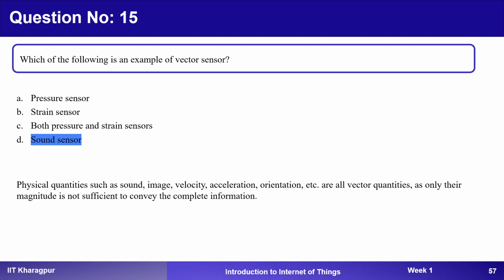Can you suggest some books for the introductory part of IoT? So books are already given. I'll write that. Introduction to Internet of Things is the name of the book which you can follow.